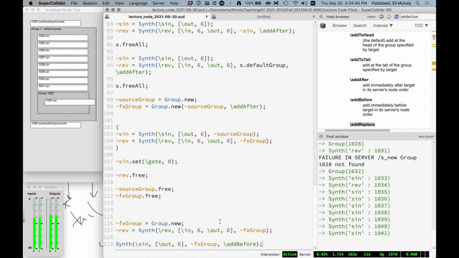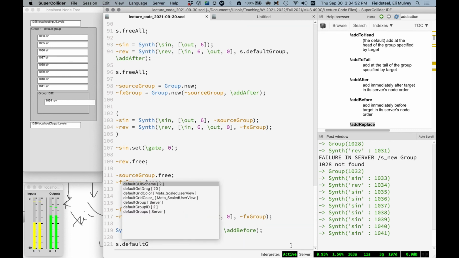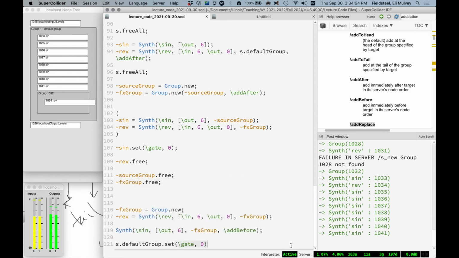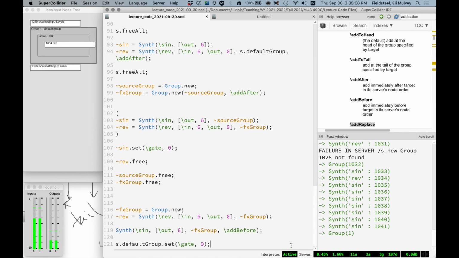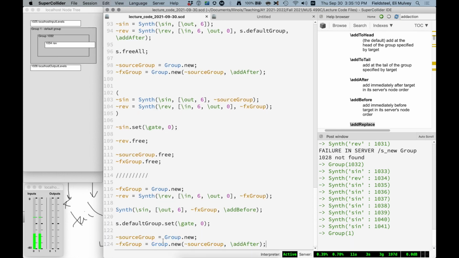Oh, no, I'm doing this wrong, because now I'm not putting them in a group. So I can't talk to them all at once. I guess what I could do is s.defaultGroup.set. And that works. This gate message is also passed to the reverb synth, but it doesn't have a gate argument, so it's harmless. I think what I probably should have done is just stick with my original plan here and just make two groups like this.